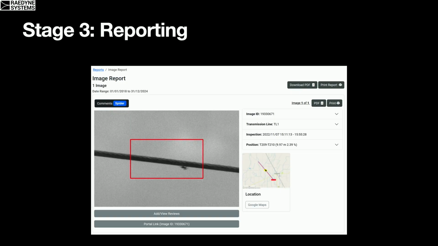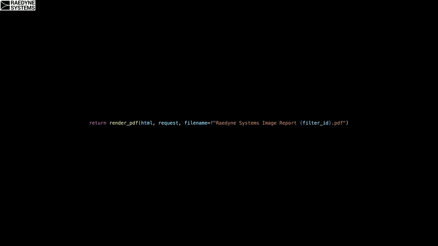Customers always want PDFs. So when you have a report with a few hundred images, rendering that into a PDF in the browser doesn't work so well. So we do that on the server side. I want to show you how we do that. The important thing here is that HTML argument. It's a string containing HTML that's rendered from Django templates.